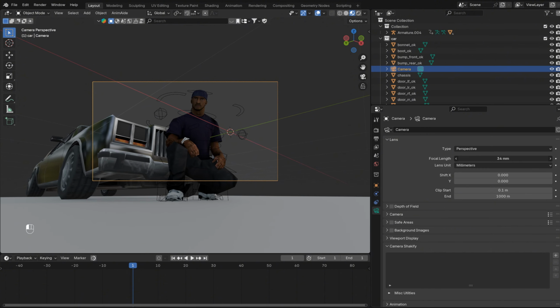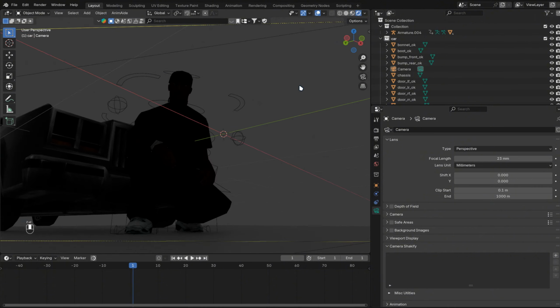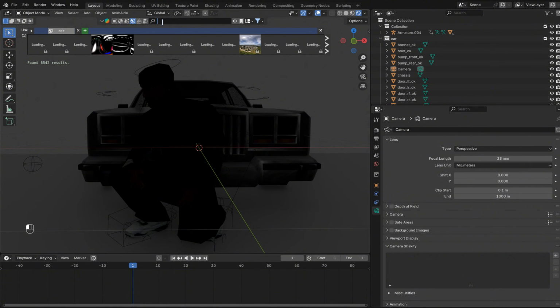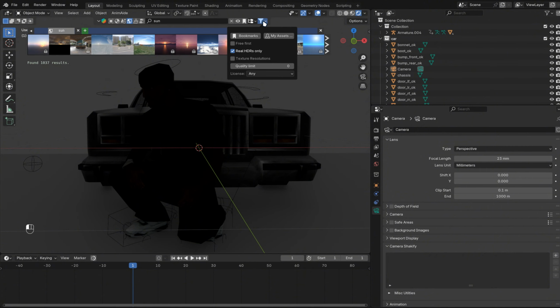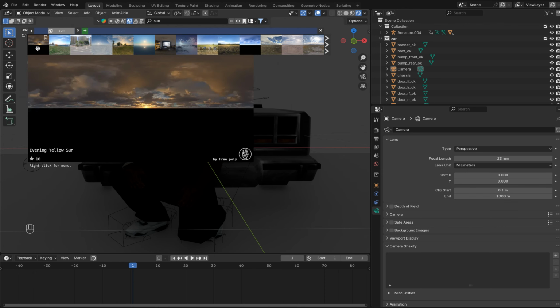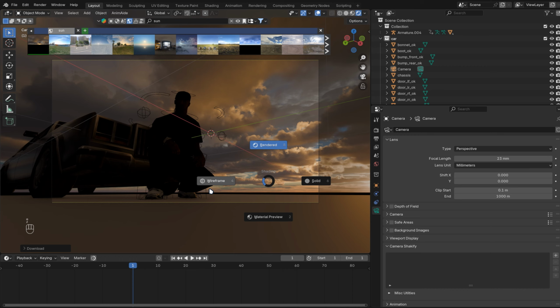Decrease the focal length so it will look a bit nicer. Now, right now it should look very dark. So with BlenderKit, by the help of BlenderKit, we can always go through an HDRI, which is sun, sky, make it free. I like this one, so evening yellow sun. This is what it should look like.